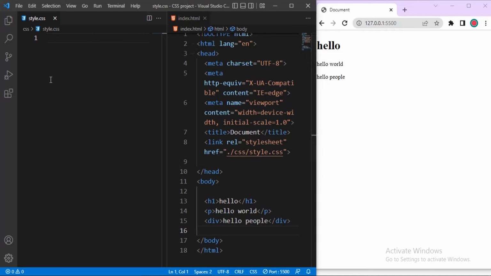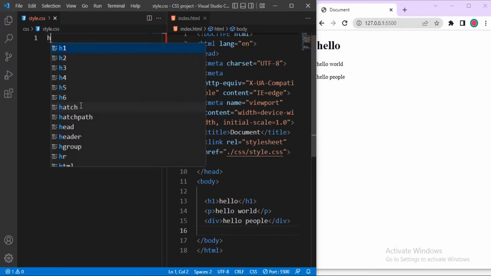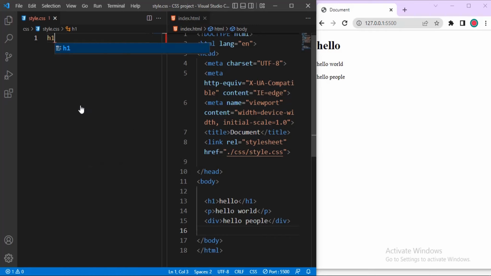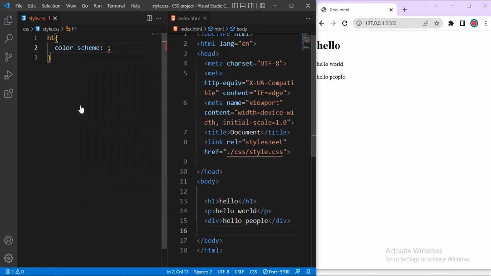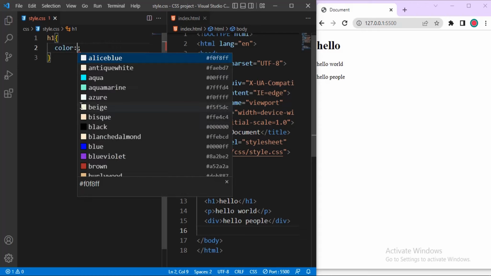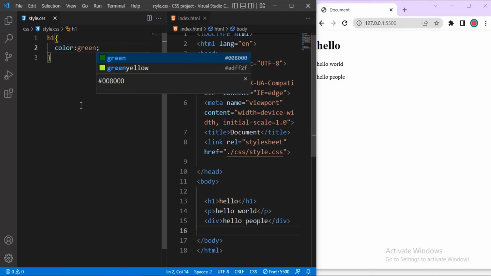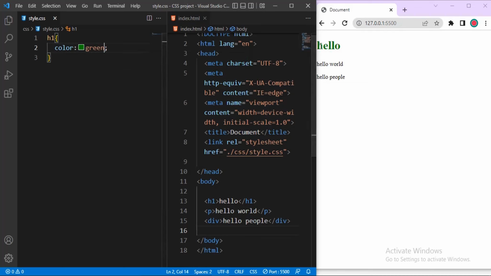The element selector uses the name of the element. For instance, say I want to style this element, which is hello, this header. I will do h1, then open the declaration block. Then I'll start declaring with the color property, and give it a value of green. Okay, here's the color now.